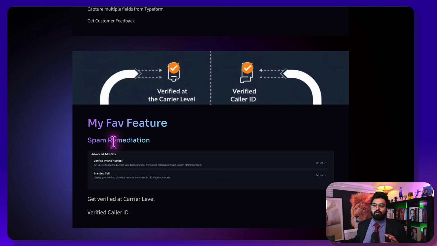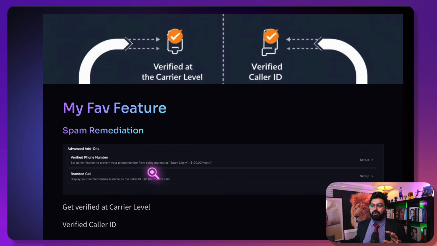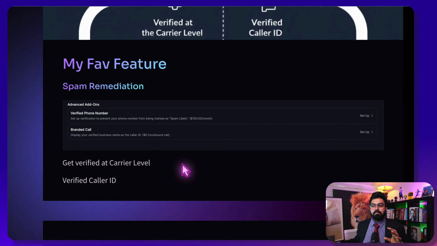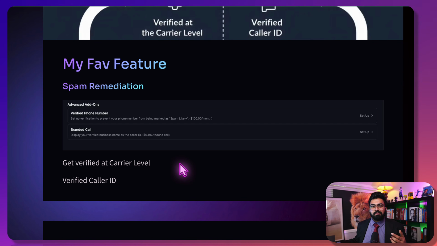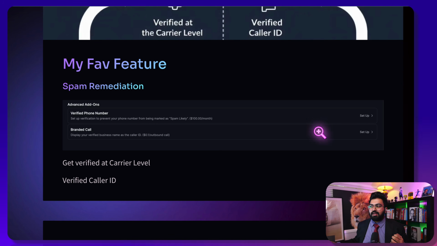And my favorite feature so far is spam remediation, where you get a verified phone number. Imagine you are working with a multi-million dollar business, and when you're doing a demo, spam likely shows up, and that's a really bad experience. And in order to avoid that, it is worth it for a lot of businesses to pay $100 a month to verify yourself at a carrier level with Verizon, T-Mobile, AT&T, and you can get a branded call. So imagine the AI calling from my business will be displayed as Growth Creators or AIGC, whatever name you want.